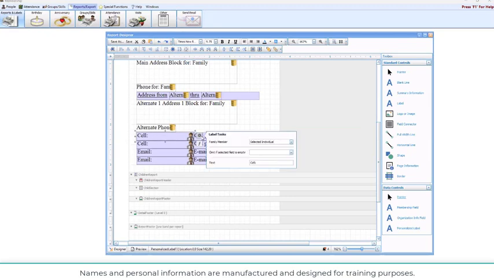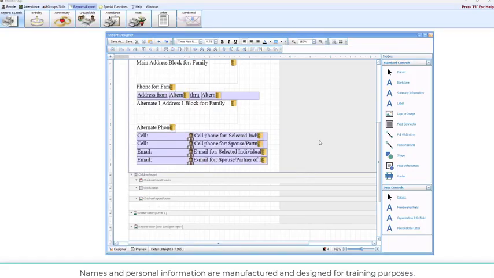So over here, I'm going to hit my gear. It's already set to selected individual, so it's actually going to say Mitch's cell, but I'm going to omit it if Mitch doesn't have a cell phone. So we're going to omit if selected field is empty, and that field is cell phone for selected individual. Okay? All right, so now we have our cell phones set up and configured properly.